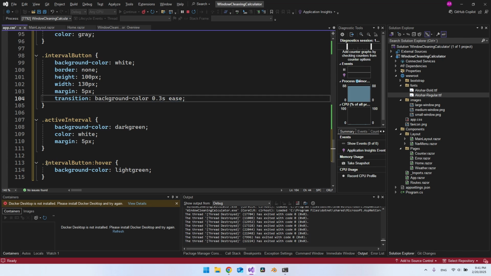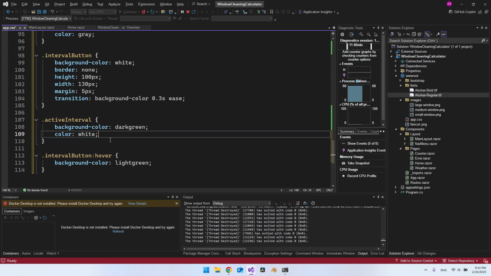So just to finish off this interval button, when we hover it, we will put the background color to a light green. The final thing we set up here is the active interval class. It is when we have chosen a button to click, or when we have chosen an interval, this is what will override the interval button. So the background color will be set to a dark green. The color of the text will be white, and again we will put some margin at 5. Actually, I don't think we need this because it is already 5, so just remove that.